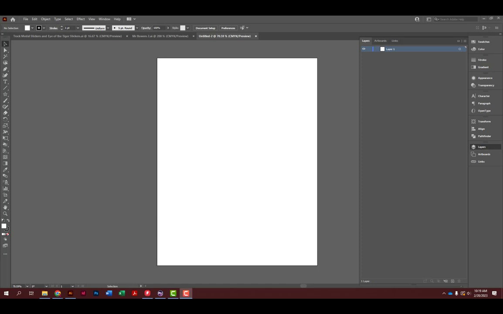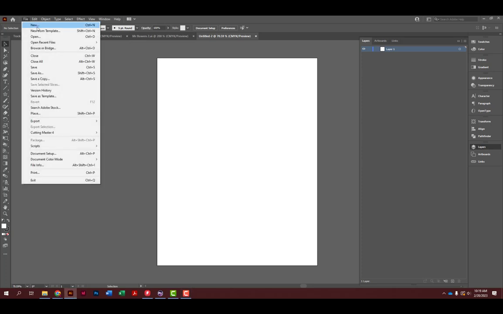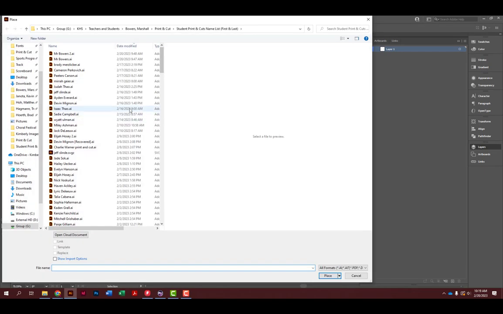In this video, we're going to work on our print and cut with pictures inside text. So the very first thing we're going to do is create a new file. In this case, I have an 8.5 by 11 file, a regular letter size piece of paper. From there, I'm going to go to File, Place, or Shift Control P.